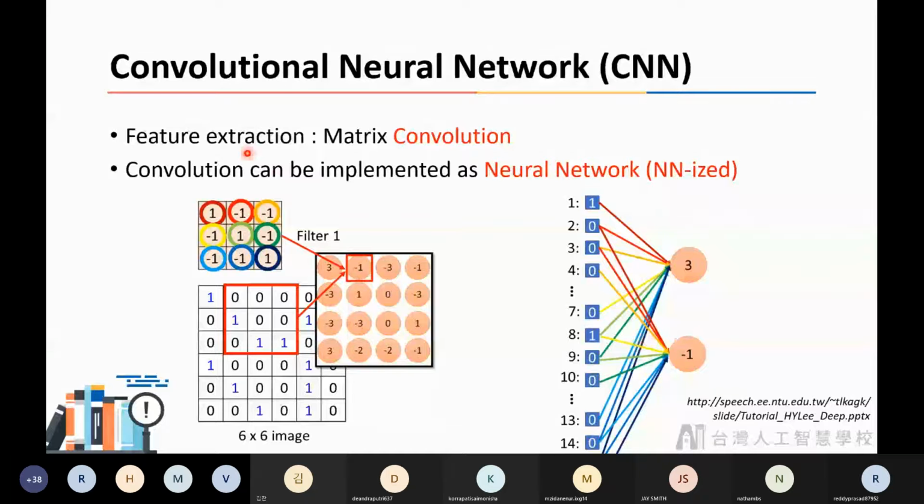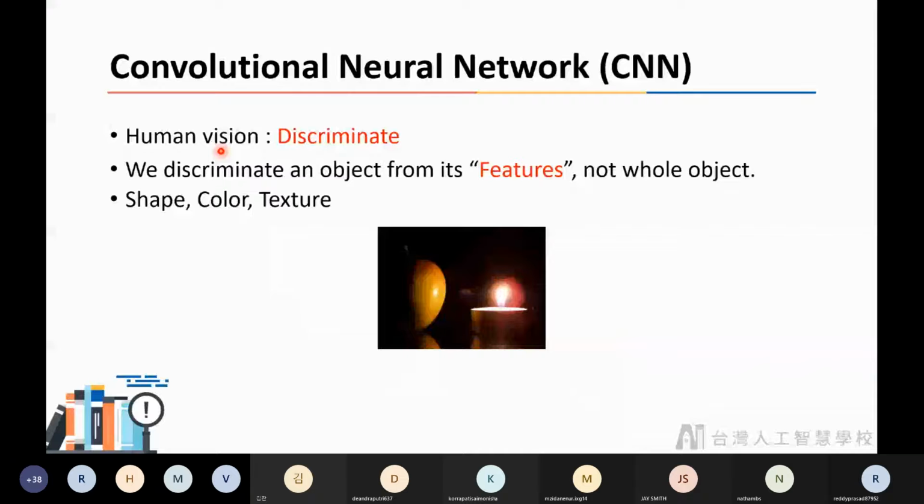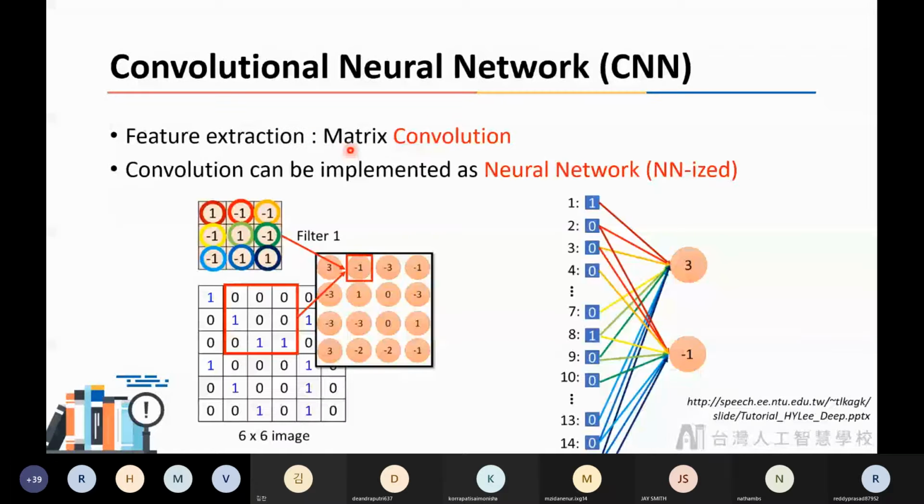In traditional computer vision, the features need to be defined by humans. So it is a very tough task. But if we combine convolution with neural networks, it becomes a very easy task.